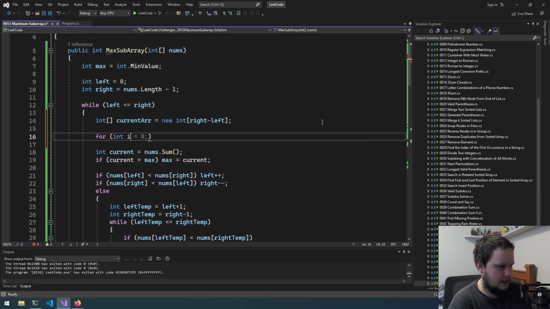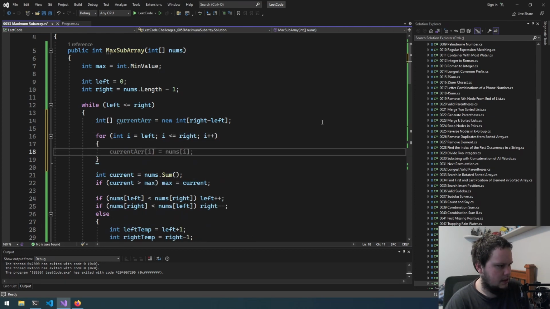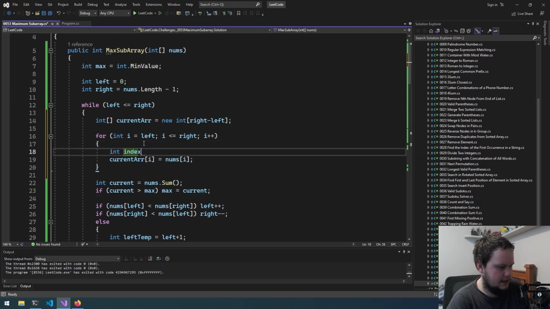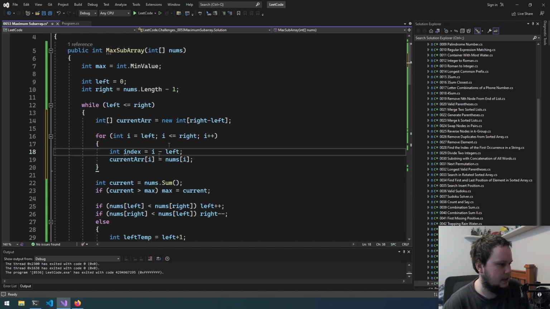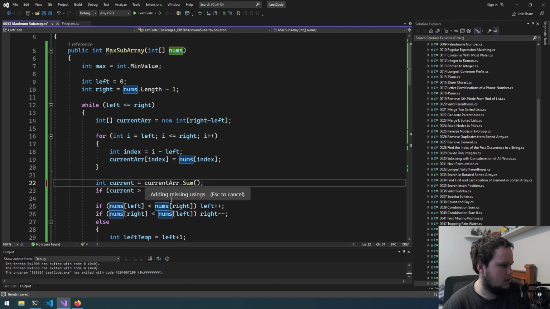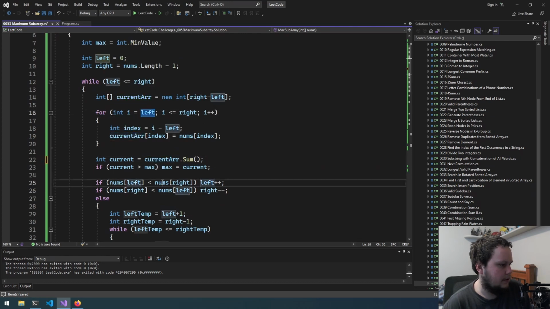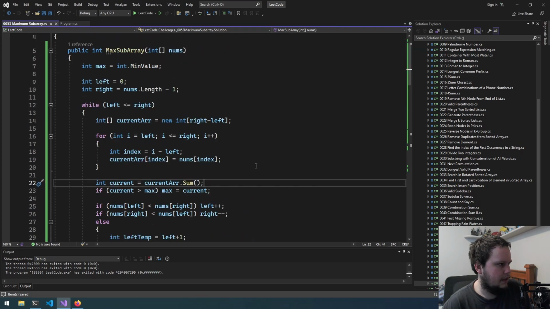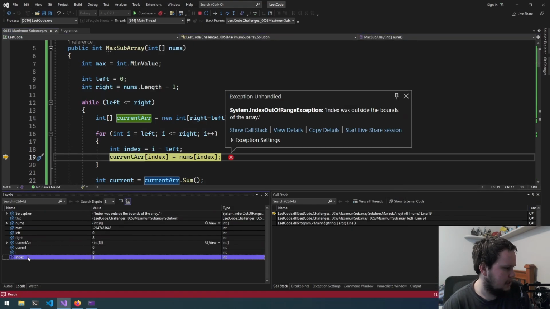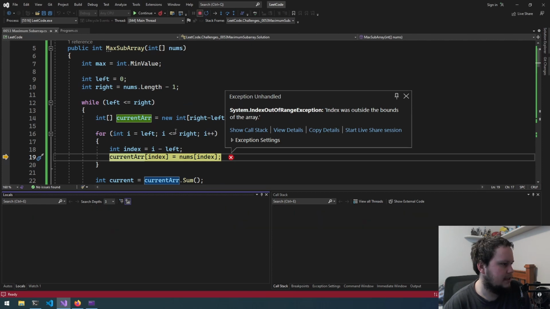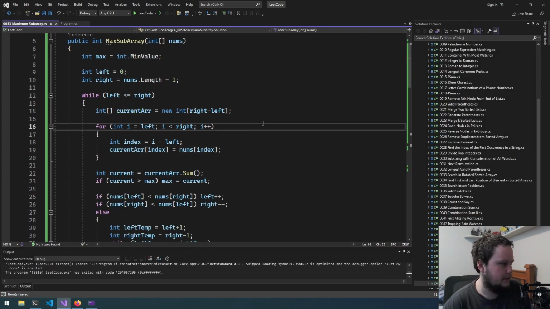So therefore int i equals left, i is less than right, then index will be i minus left, because if we start off at index 2, then there'll be index 0 here. So then current array sum. And then we can use the left and right on the original nums. Okay, I think that's all that needed to be changed so it works. Okay, what is index here? It's 8. Okay, this should be less than, not less than or equal to.